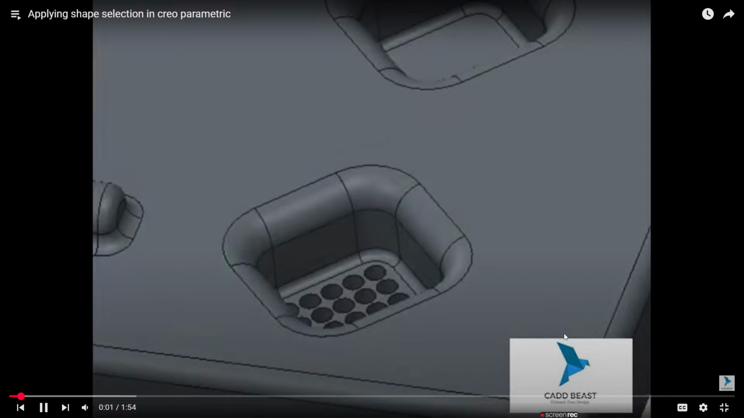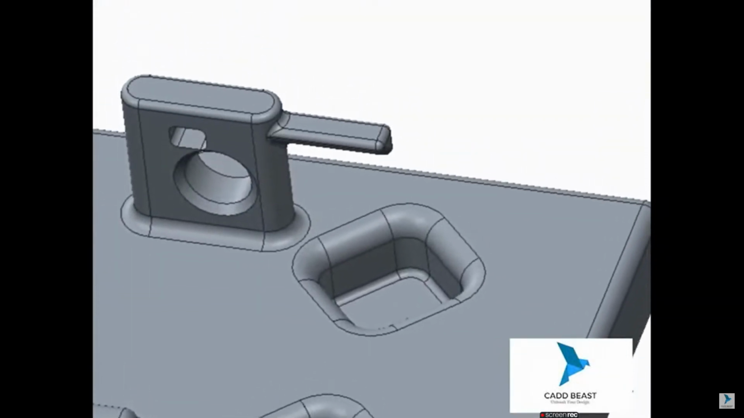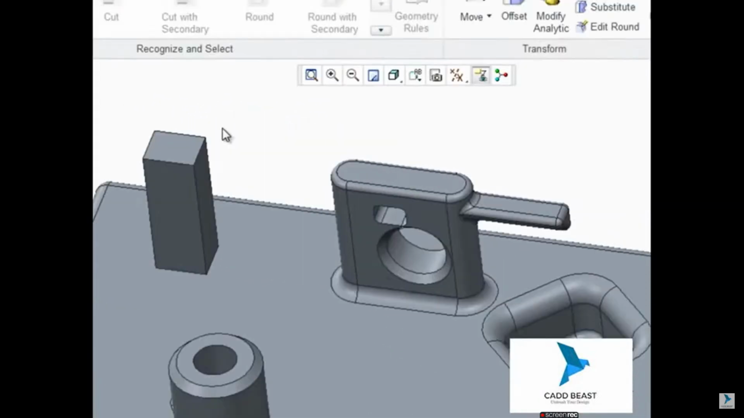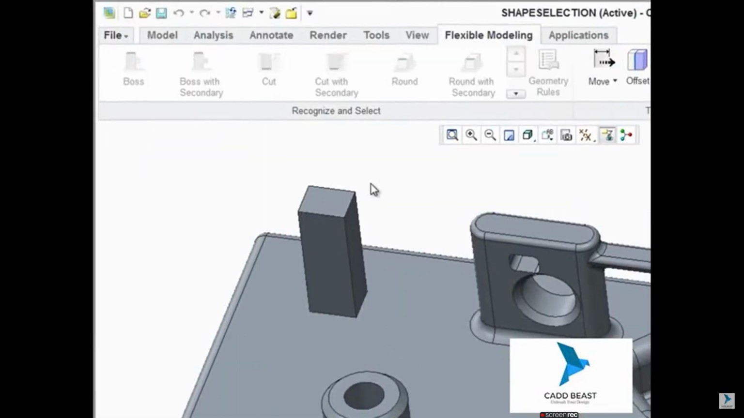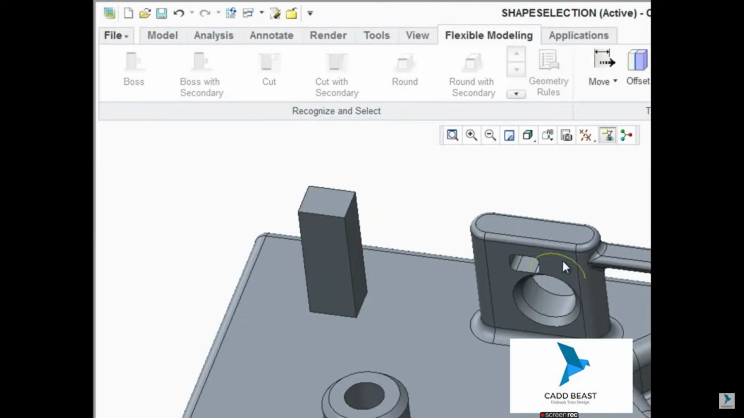When you're working in flexible modeling, the Recognize and Select ribbon group provides several shape selection tools to speed up your design process by allowing you to select the surface or surfaces of the geometry you want to change or move. Let's start by taking a look at the Boss and Boss with Secondary tools. They will select simple or more complex boss shapes. But with simple geometry like this, the difference is not that noticeable.